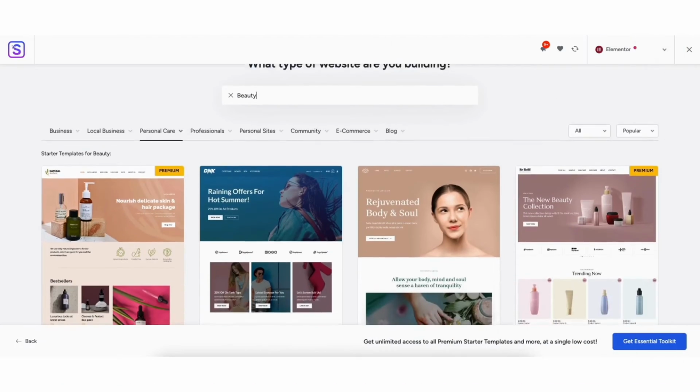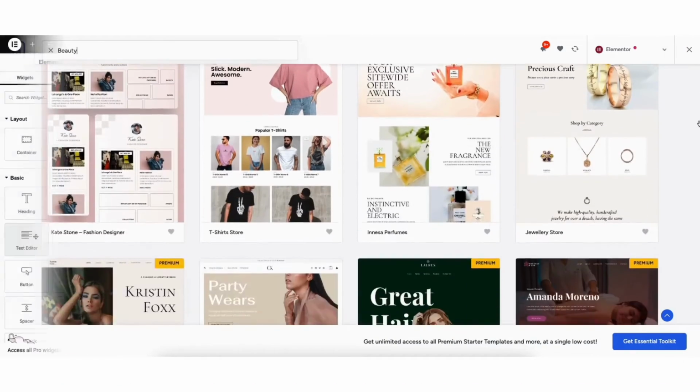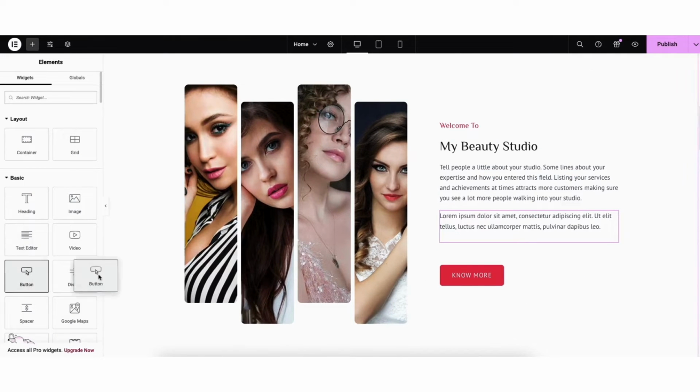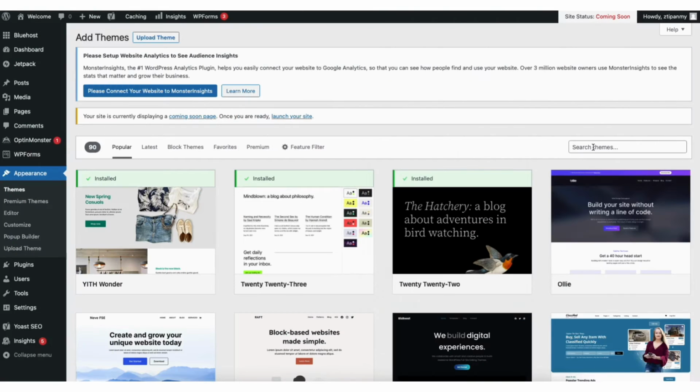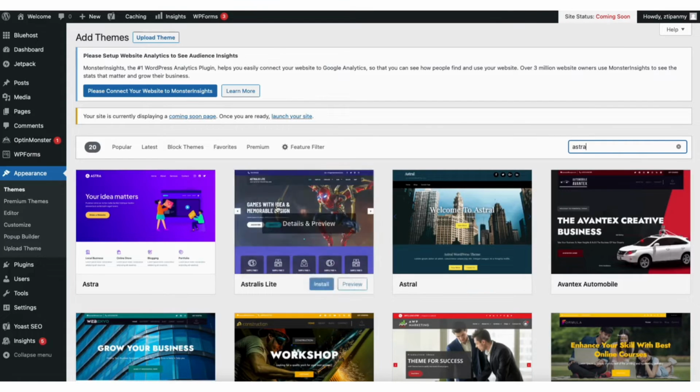Now I want to show you how to access free professionally designed WordPress themes and how to edit them easily with the drag and drop editor. Type in Astra in the search field. Click the Install button.